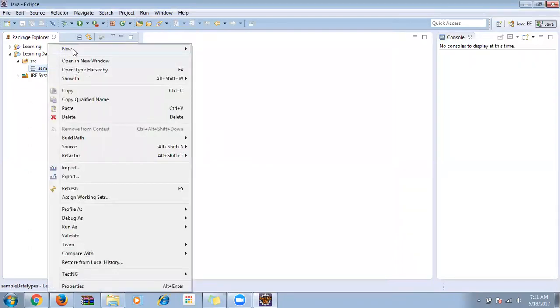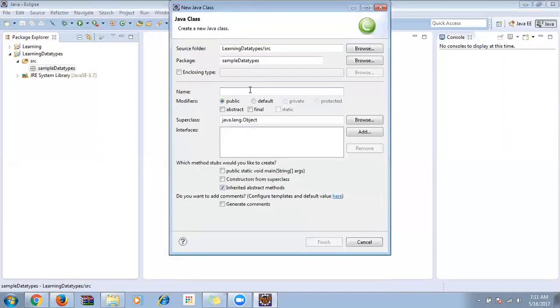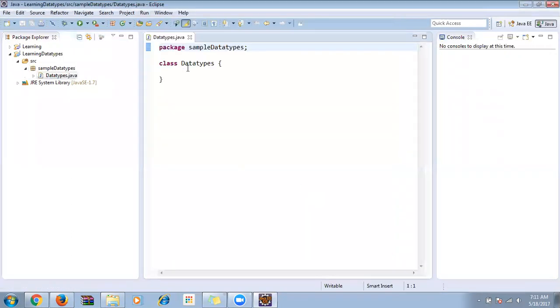Finish. Then right click on the package, New, Class. Then I'll give it the name data types. Then select the default option, public static void main. In case I forgot to click on the main function, public static void main, create it as a class, so we will get this.